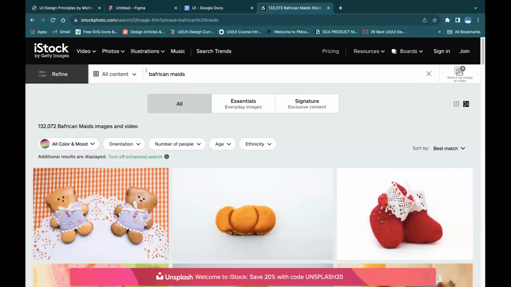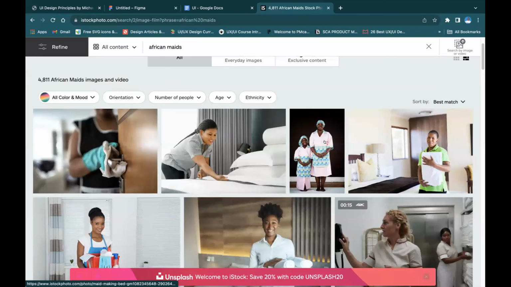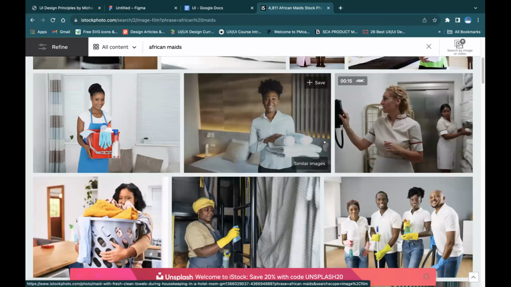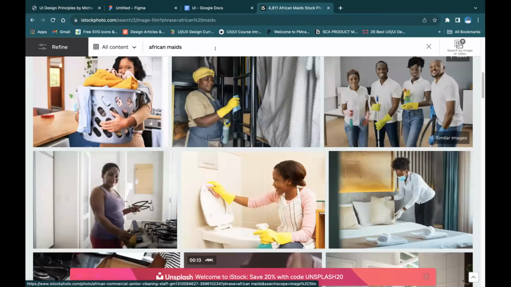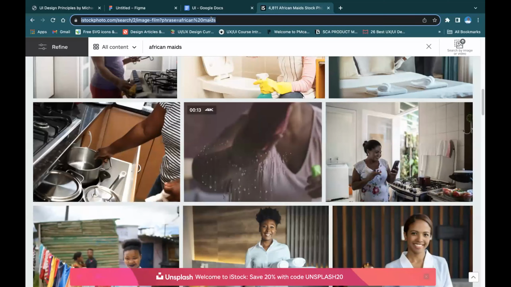You say, wow. So we have what we call Africa. So you can see pictures that you can use for your designs. You need all of these pictures for your design. All you need to do is copy the link. Can you see where the link is? The URL.